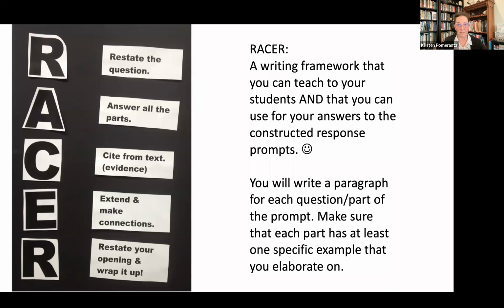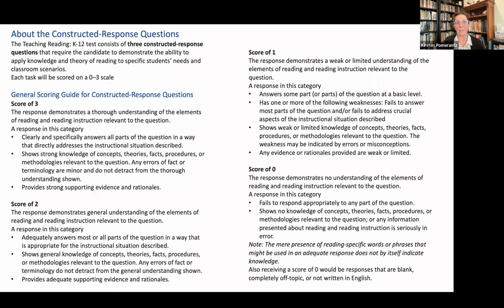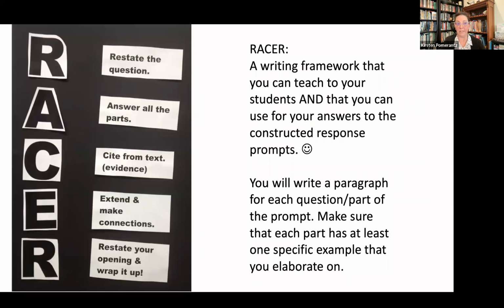What's the evidence? Tell us about the specific thing. E is extend and make connections. That's for the language that they used. That's the supporting evidence and the rationales. Why is this a good answer? Why is this a good idea? A sentence or 2. And then restate your opening and wrap it up.